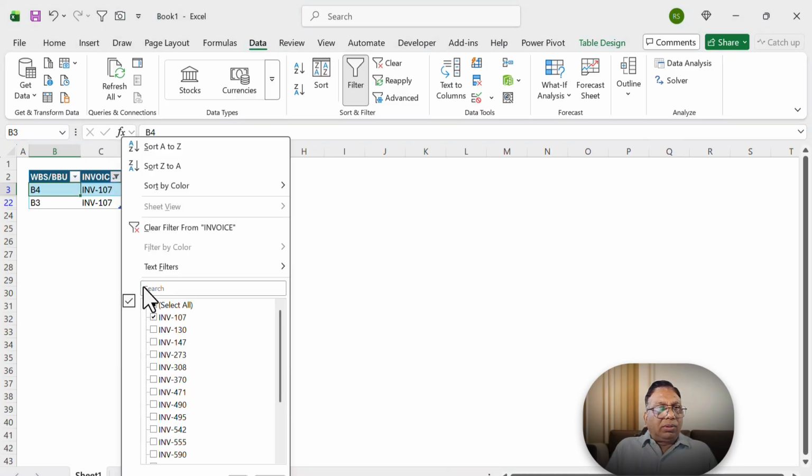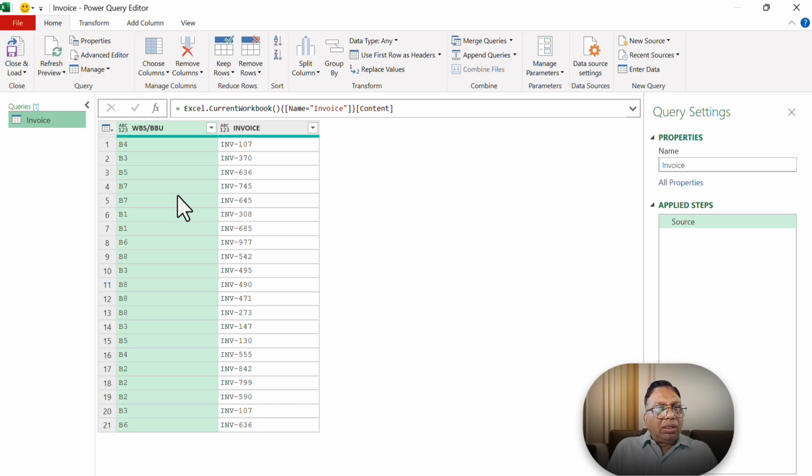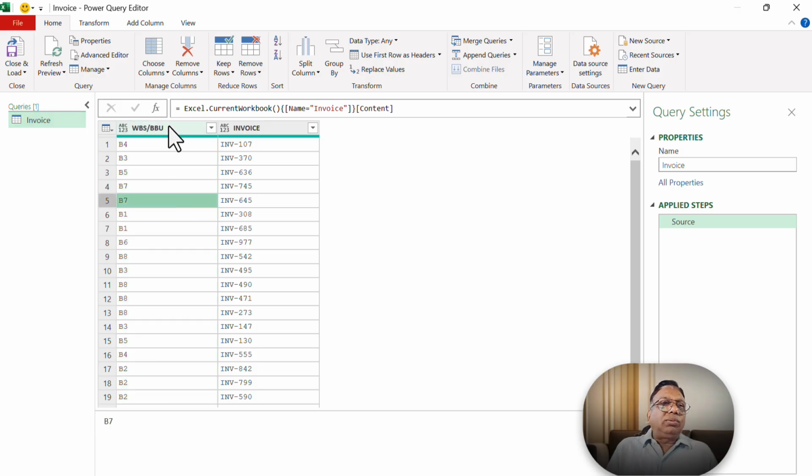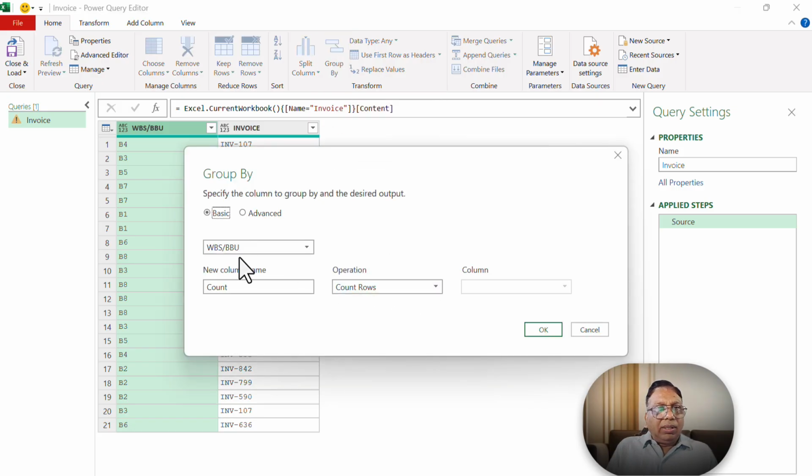So first of all, let us upload our data in Power Query. As we need unique values from the first column, we will use Group By and select the first column to group our data. I have selected the first column. Let me go to the Home tab, Group By. Here we need to group by the first column.